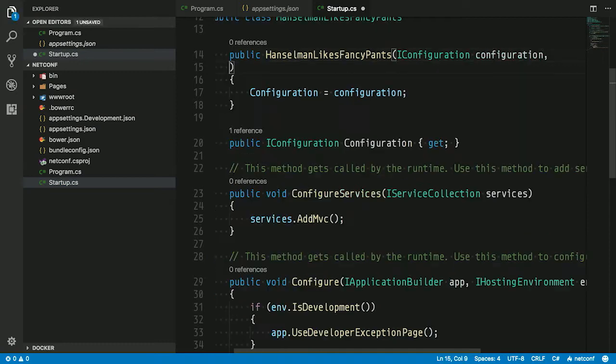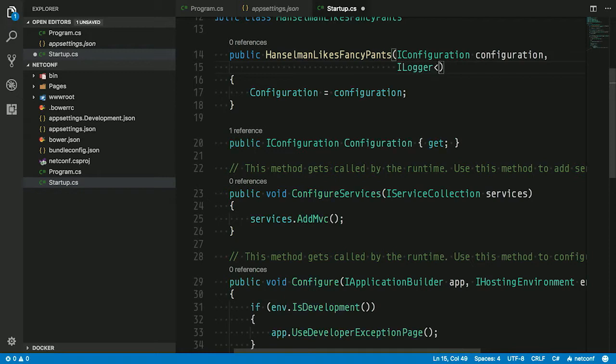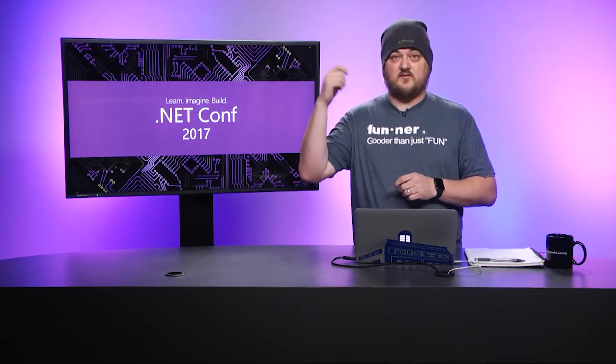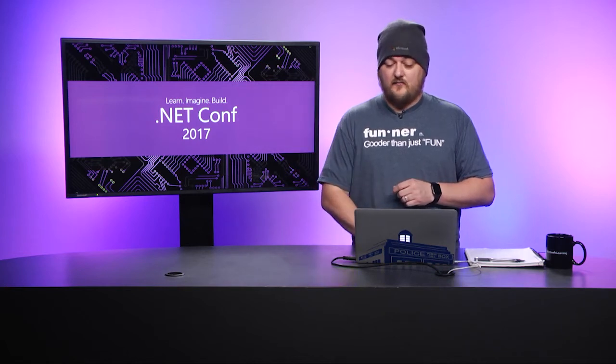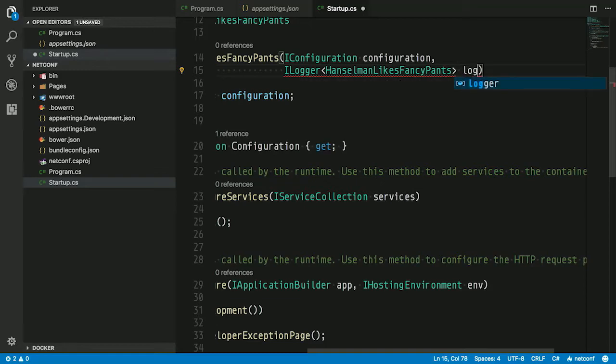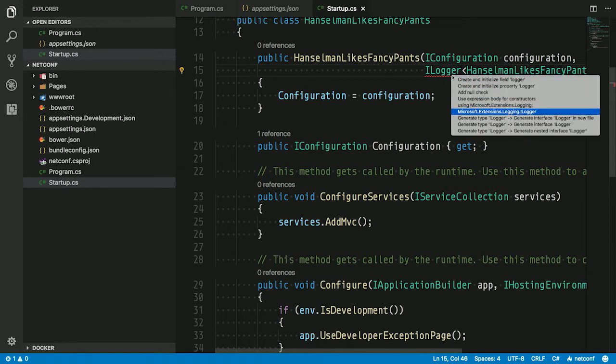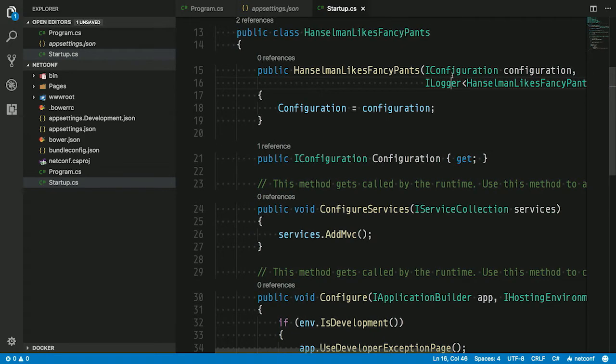So for example, over here, I can accept an ILogger of HanselmanLikesFancyPants, right? And I could accept this anywhere, in my index pages or in my controllers, if I'm doing the Model View Controller pattern or the web API style. And then I can say logger here, can accept that, or can I? We don't have a namespace, we need the logging namespace.